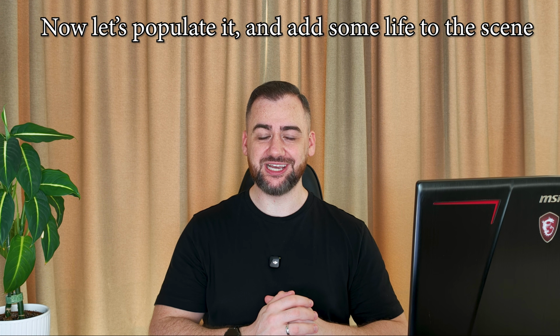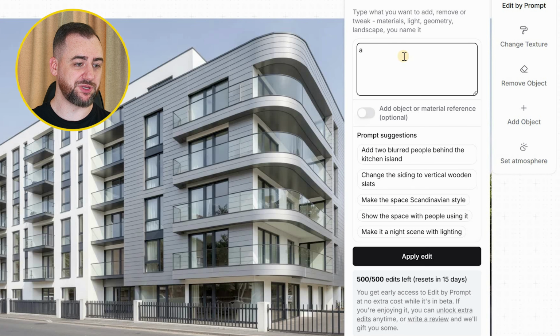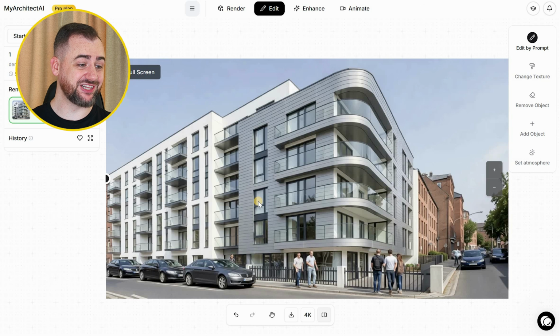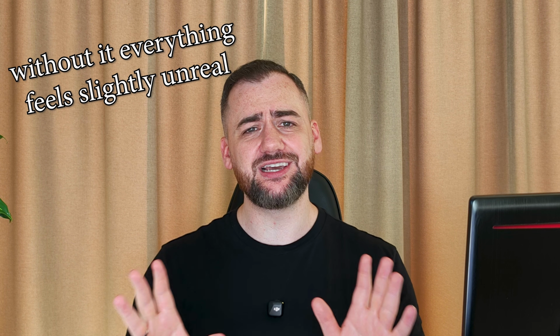Now let's populate it and add some life to the scene. Let's go to Edit by Prompt. Let's add some people and cars to the street. One click and figures are placed in the scene automatically. Perfect. The scale reads immediately. The moment figures appear, the building stops feeling like a model and starts feeling like a place. This is the entire job of entourage in visualization. It's not decoration, it's a scale reference that the viewer reads subconsciously. Without it, everything feels slightly unreal.